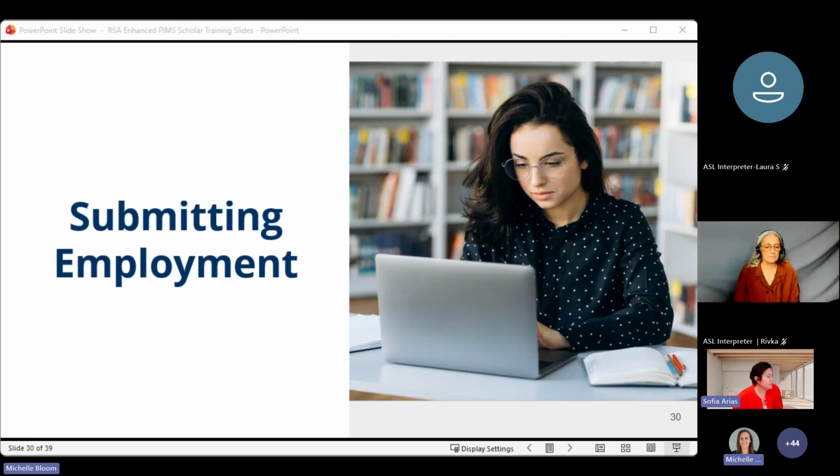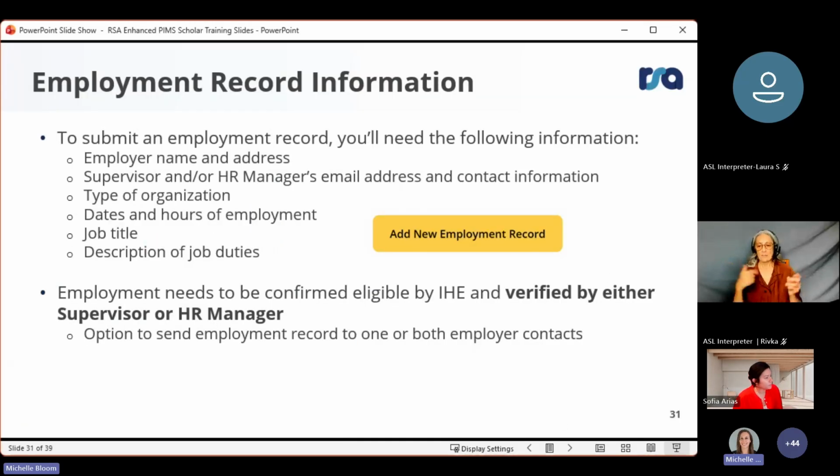Thanks, Mariel. So now we'll be going over submitting employment. To receive service obligation credit, scholars must create an employment record in PIMS and have their employer verify their work. After clicking Add New Employment Record, you'll be prompted to enter the information on this slide.